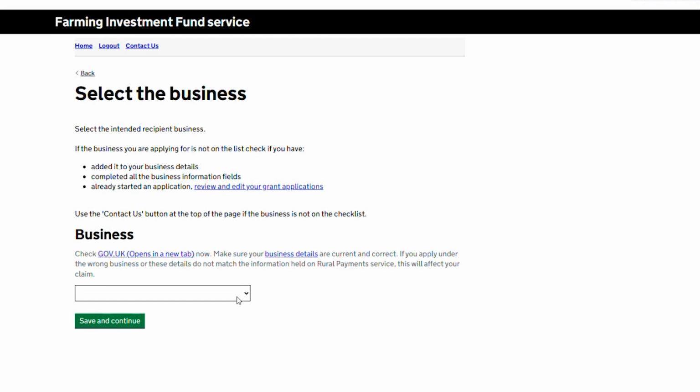Each single business identifier, also known as SBI, you have provided business details for will be in the list. Please make sure you select the correct one. From this point on, if you need to go back a screen, please use the back button, highlighted at the top of the screen. Do not use the back arrow in your web browser as your progress will be lost.